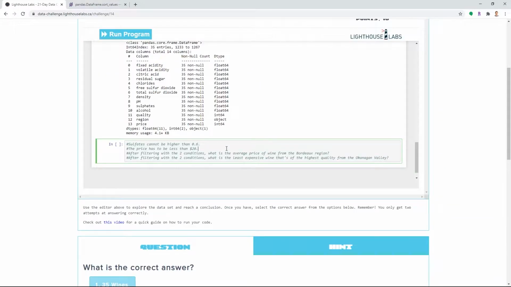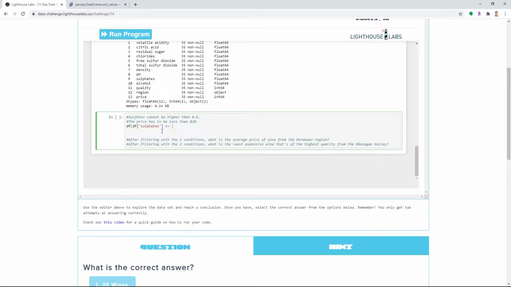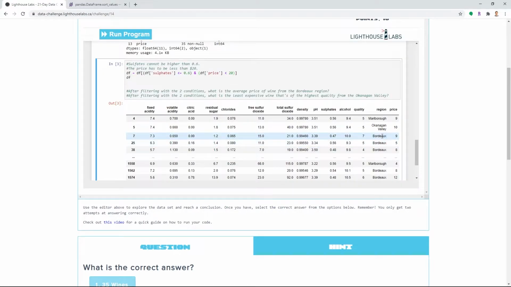Next, let's filter the data frame using the 2 conditions that were provided to us earlier. We'll take the data frame and filter it by sulfates, making sure that it is less than or equal to 0.6. Additionally, we'll check to see if the price is less than $20. Let's go ahead and run this to see what the table looks like. It looks like our filtering worked, where all the results show pricing under $20 and the sulfates are less than 0.6.